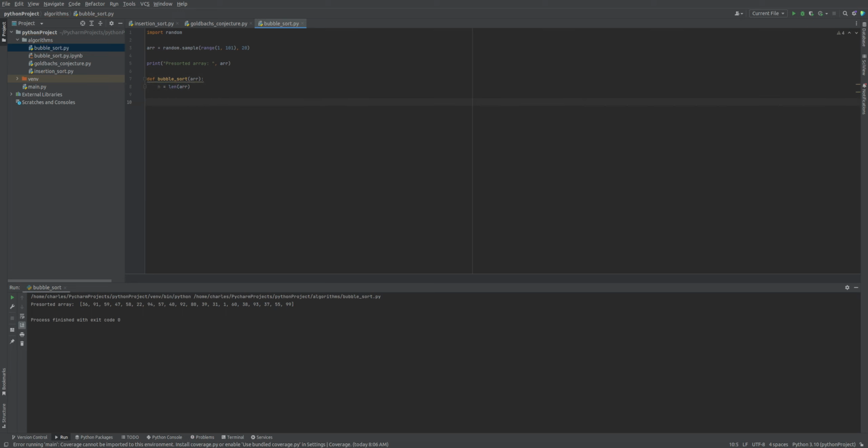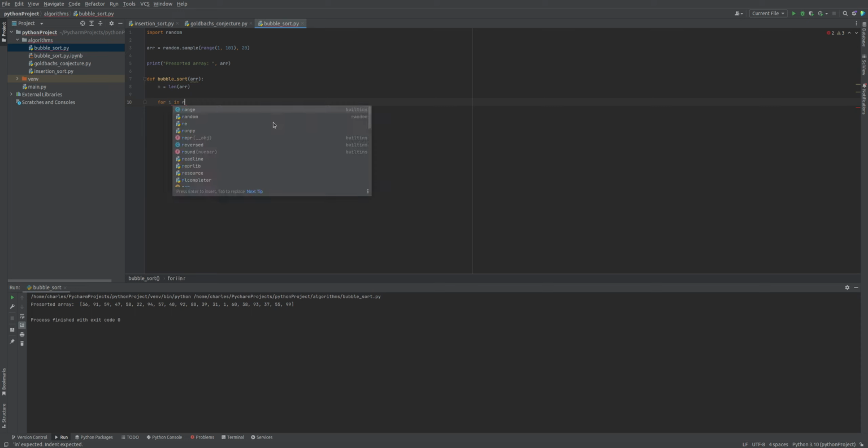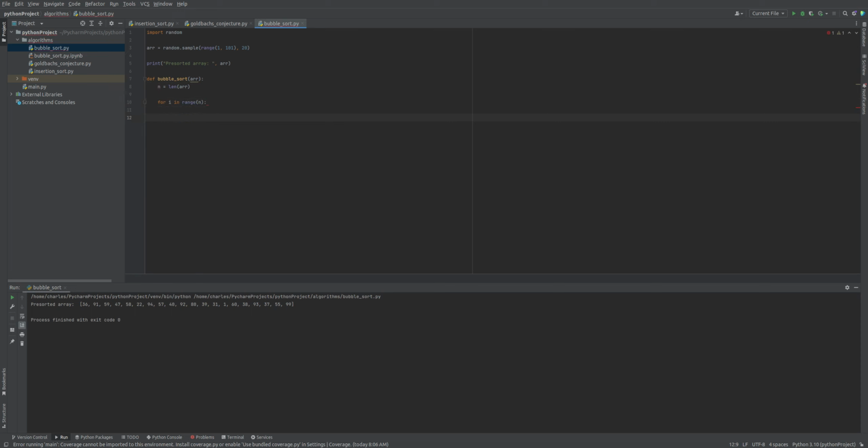Next, we're going to traverse through all array elements. So we're going to create a for loop to do that. Then we're going to create a nested for loop, since the last i elements are already in place. So for j in range 0 to n minus i minus 1.